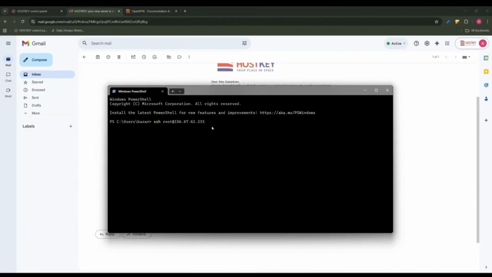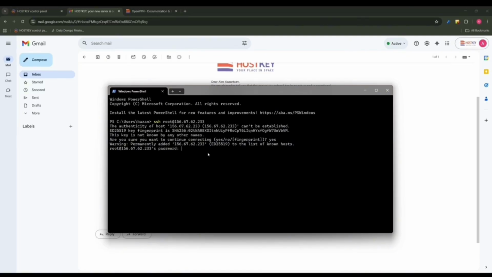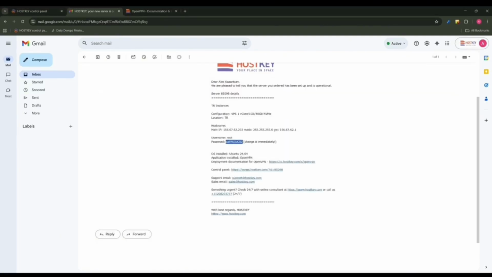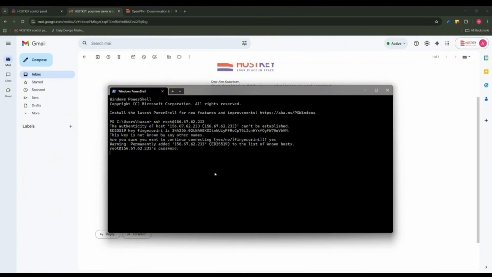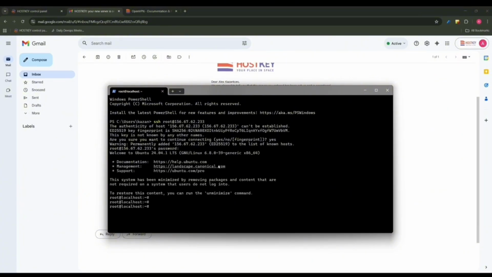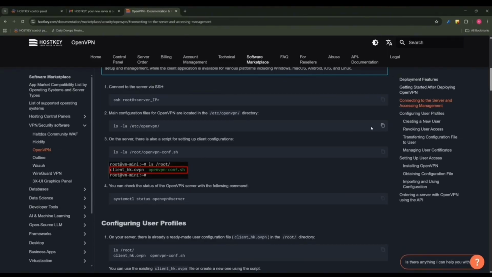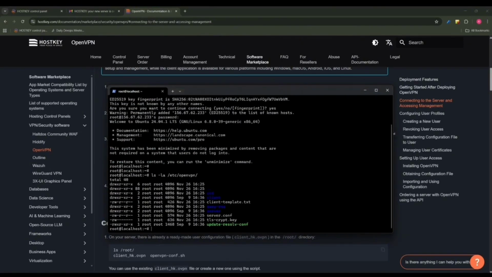Back in the console, we press Enter, and the system asks if we trust this host. We say yes and continue. Then we enter the password. It's in the email, and you can change it later whenever you need. After entering the password, we're logged into the server as the root user.